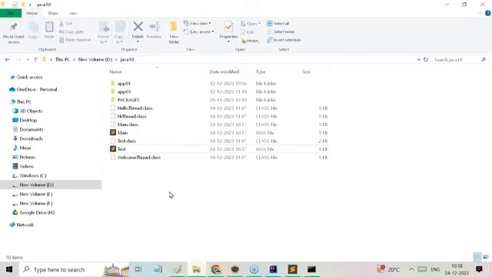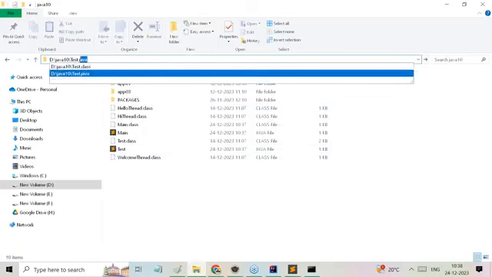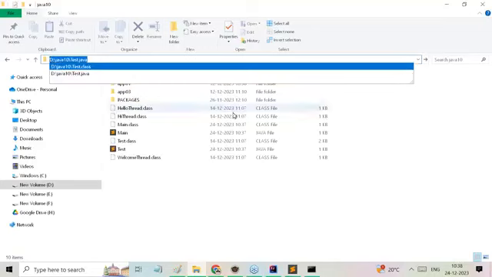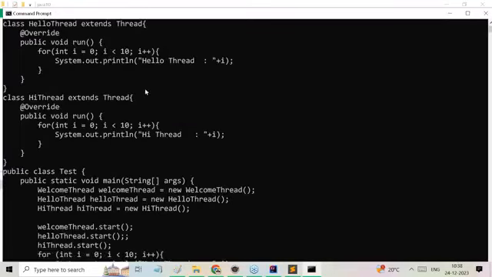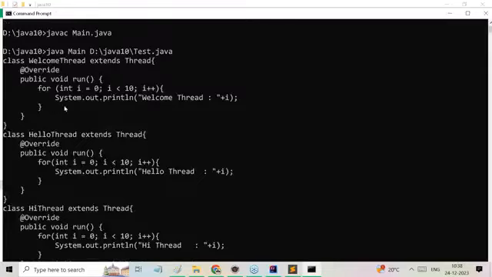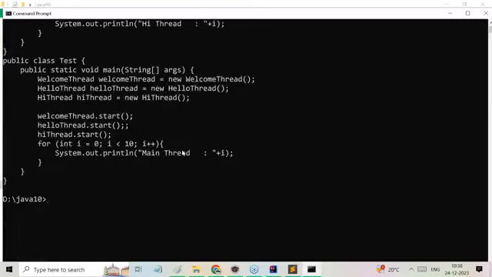What's the file name? It is available here, the same location, then slash tester.java. Let me copy this. Then java space Main space D colon slash Java 10 slash tester.java. Click on enter. See, the total tester.java program here we are getting: Welcome Thread, Hello Thread, Hi Thread, then test main method, all the content.